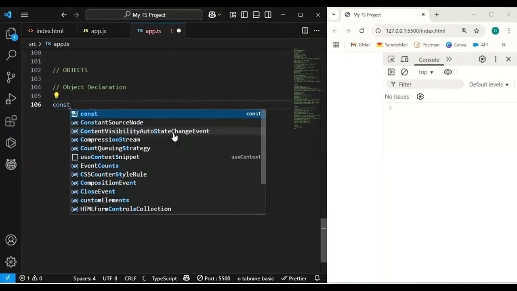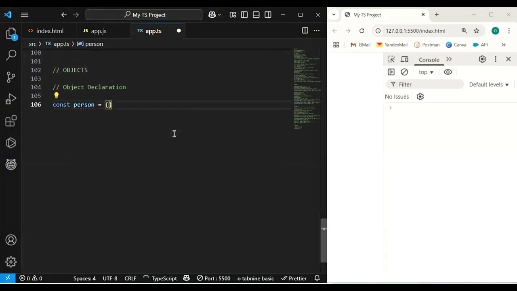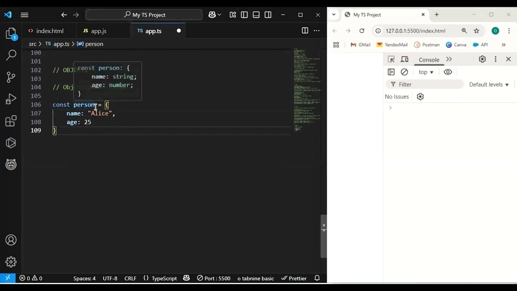Here, we're defining a constant named person that stores an object. We're giving it two properties, name and age. Right now, we haven't explicitly set the type for this object, but TypeScript is smart. It automatically infers the best possible type based on the given values. Since Alice is a string and 25 is a number, TypeScript assigns the type string and number. This is known as type inference.